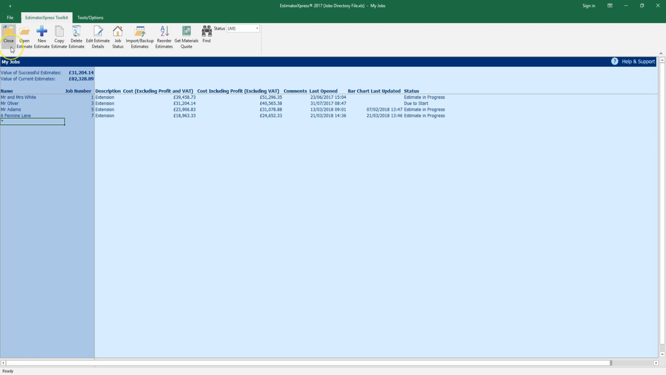The first button will close and return to the main menu. The Open Estimate button is used to open an existing estimate. Click the New Estimate button to create a new estimate. Click the Copy Estimate button if you want to make a copy of an existing estimate. There's two main reasons why you might want to do this. Perhaps you want to make an adjustment to an existing estimate, but you want to keep the original version intact, and making a copy means you can do this.